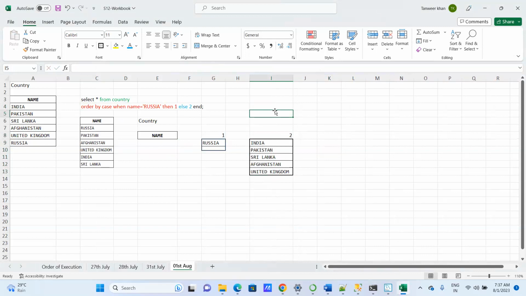Yes. So Tanvir, I have a doubt actually. From that SQL query, select star from the country order by case when name equal to Russia then one else two. From the order of execution table, we have a total of 8 or 9 steps, like from, join, where, group by, window. I'm able to understand order by and select, but case when name equal to, what do we call those things?